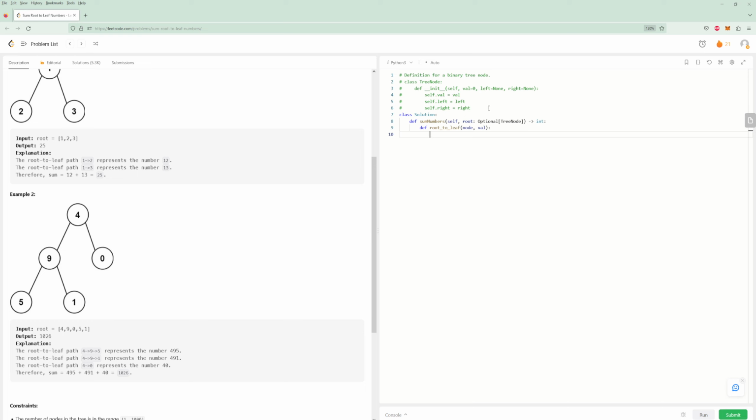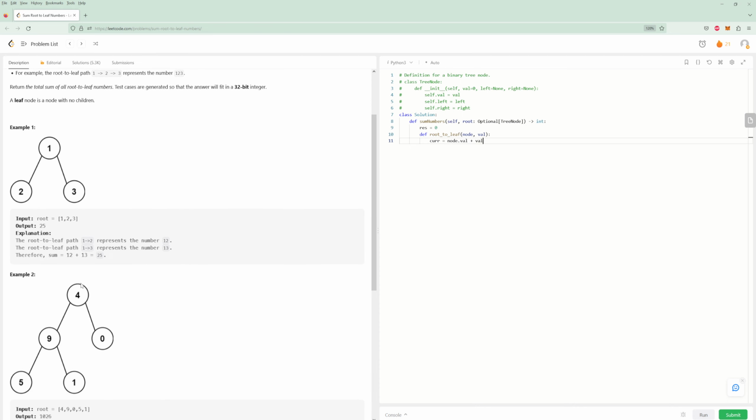Okay, so we also do need a result here. And I think the result is just a number like this, where we just need to keep adding to the result every time we get a value once we're in a leaf. So when we're at a node, let's just say cur equals node.val plus val. So in this example for this 4 in this root, we're going to pass in a 0, so this will be a 4. Now we need to check for children. So if there are no children, we need to update the result. And if there are children, we need to take the value, multiply by 10, and then pass it into the children.